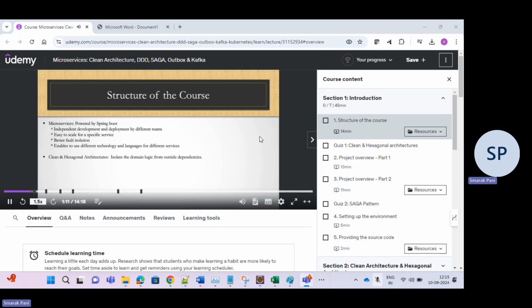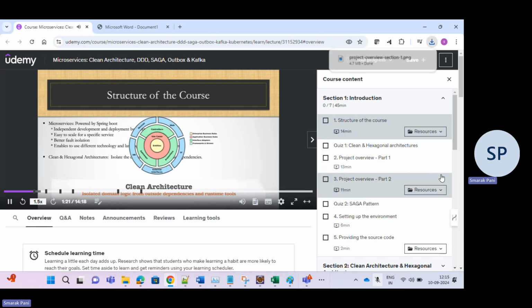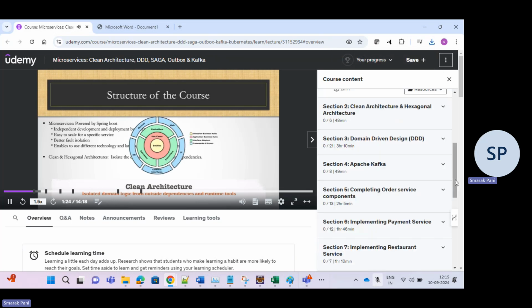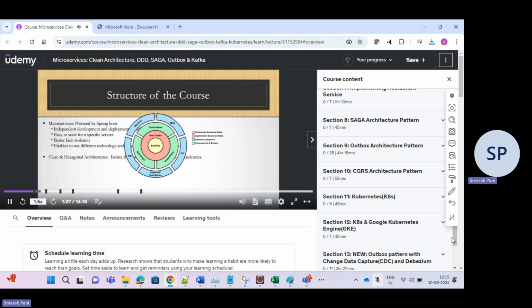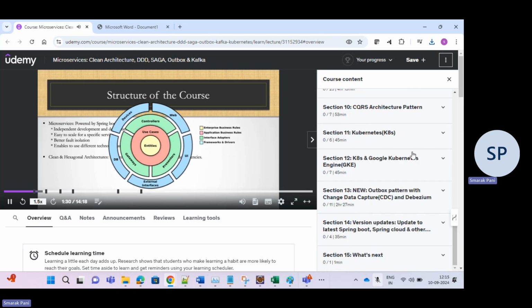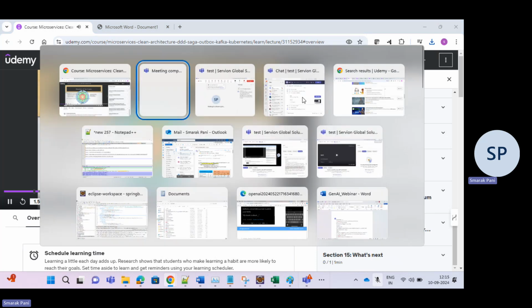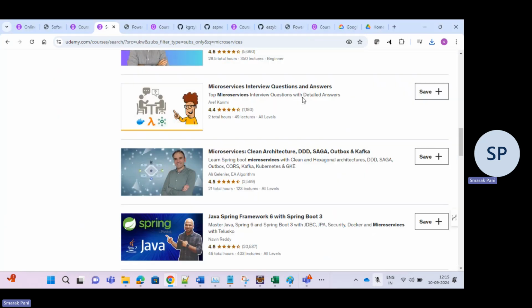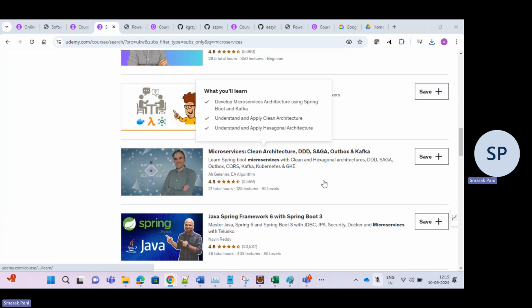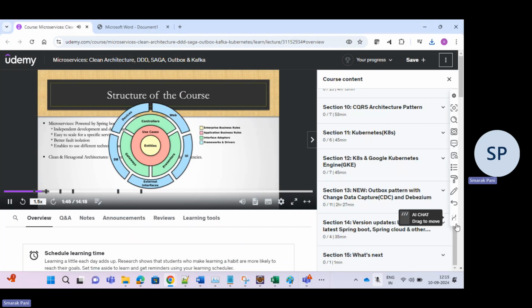Clean and hexagonal architectures. These architectures help to develop and test the business logic of a software independent of the infrastructure, such as databases, message queues, or any runtime tool or device. Clean architecture principles will help you develop long-lasting applications that are easily adaptable to any new technology. In this course, while implementing each microservice, you will be applying the clean and hexagonal architectures.